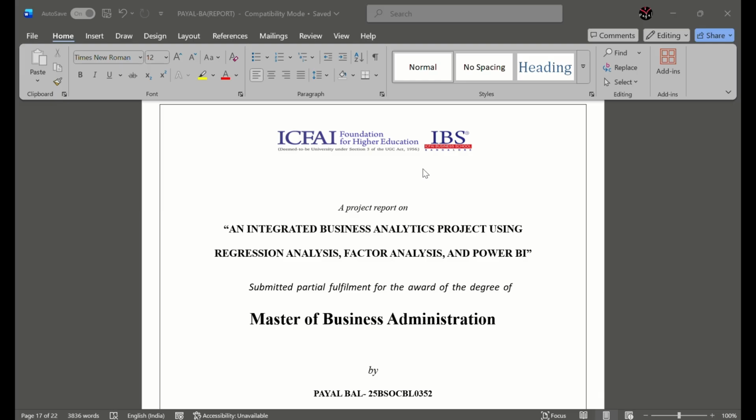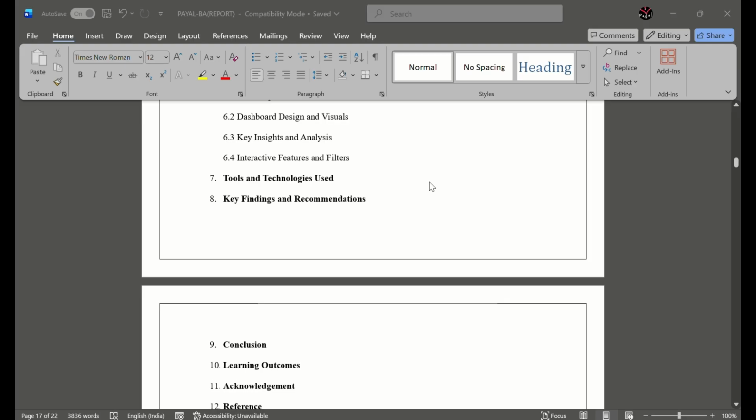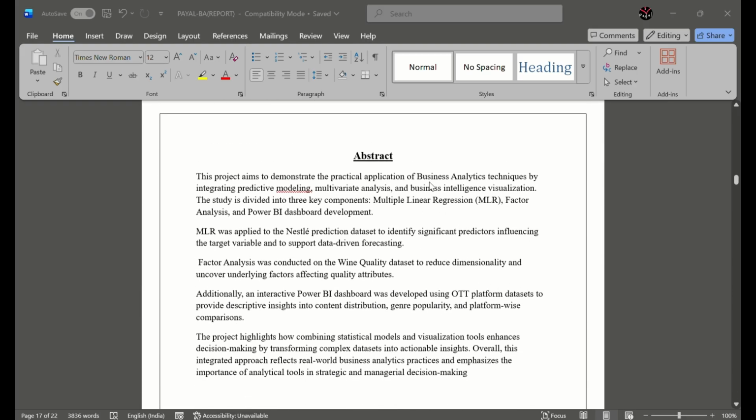This project has been divided into three parts. Part 1 consists of the multiple linear regression, part 2 consists of the factor analysis, and part 3 consists of the Power BI dashboard. Let's go through the abstract of the project.